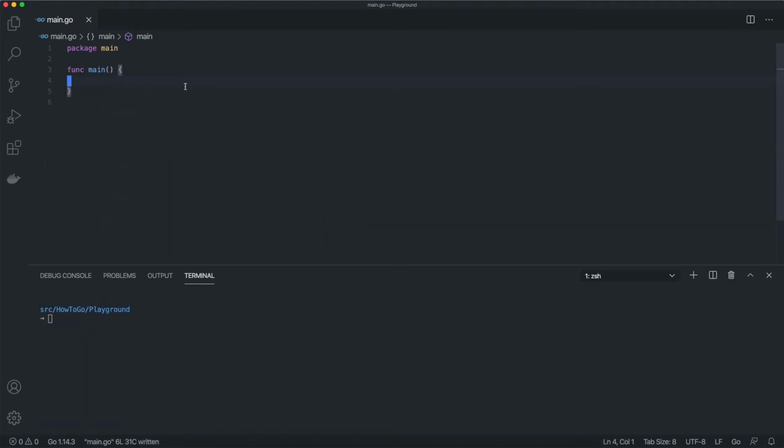Now let's take a look at different ways to work with strings. Go provides a built-in function len, which returns the length of a string in bytes. In this example, the string hello has a length of 5.